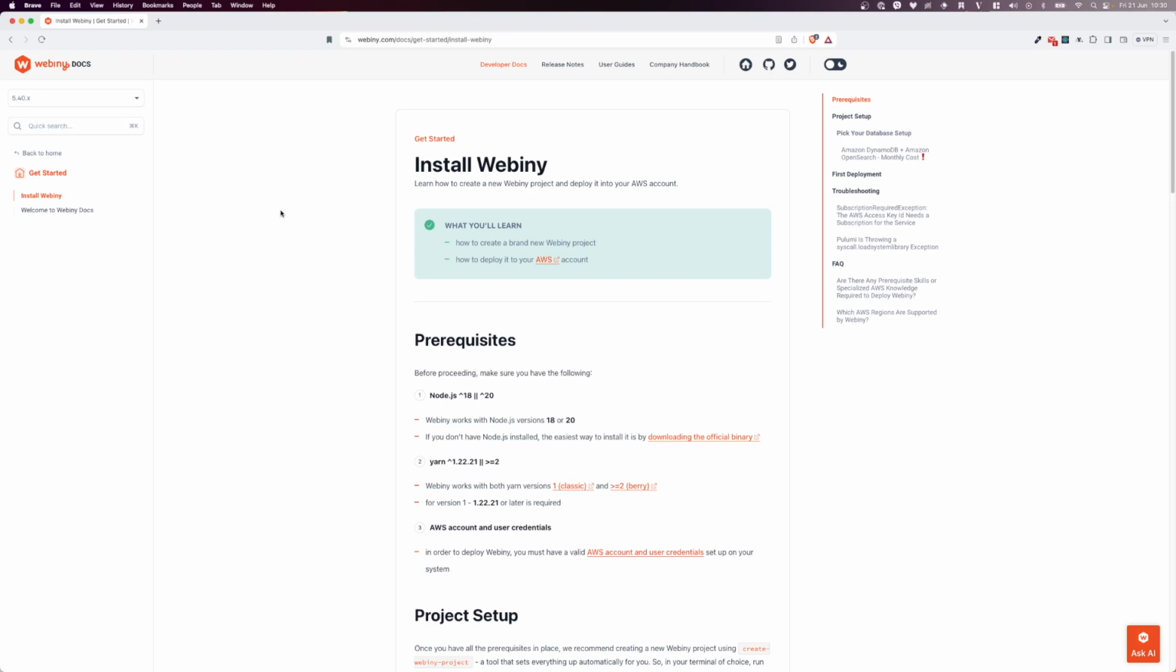Let's see how we can create a brand new Webiny project. To do that, we essentially need to run a couple of commands in a terminal of choice, which will create all of the required project files on our local machine and deploy our project into our AWS account.